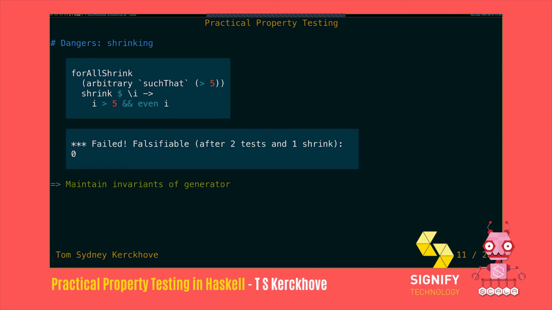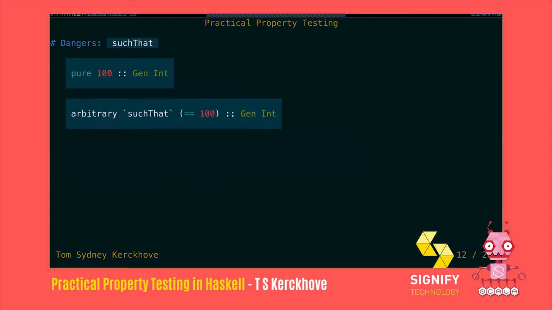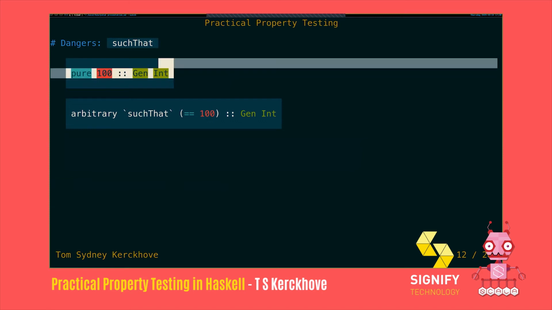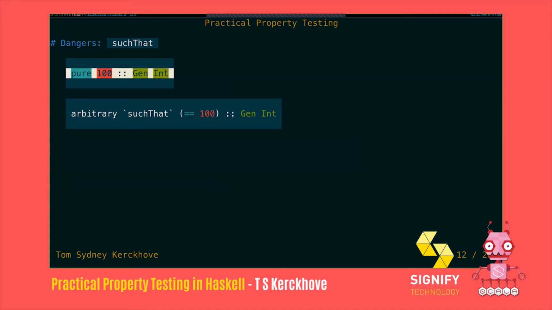The next issue is not so much about debugging, but more about performance. So here it is. There is this function I told you about, suchThat, which can filter a predicate for your generator. And I'm going to show you two different generators that generate the exact same values. And one of them is going to take ages to generate anything, and the other one is going to return immediately. This first generator says pure 100, and it just immediately returns 100 without using any randomness. And the second generator will generate a random integer and then filter it only the ones that are equal to 100. And obviously, the second one is going to take a lot longer to produce anything.